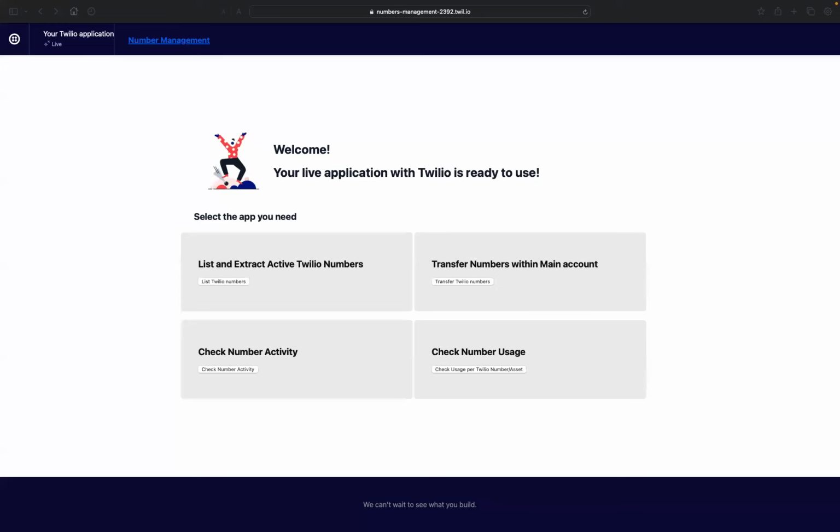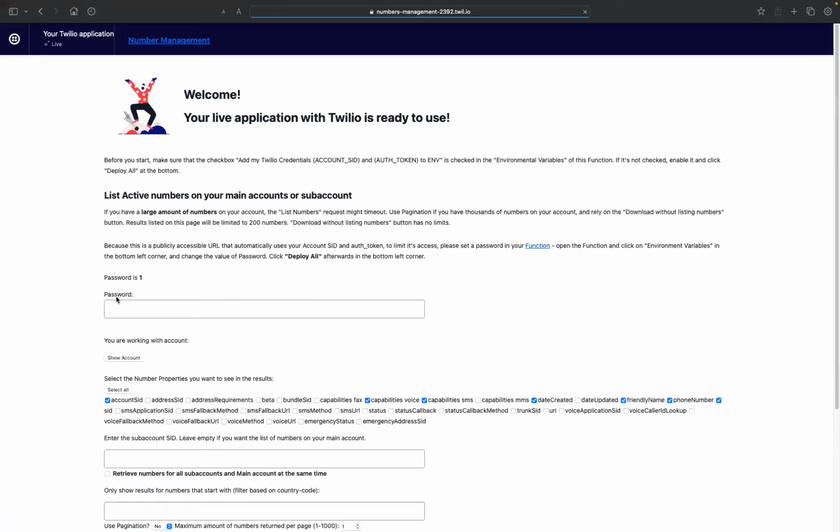Now that you have your number management function created on your Twilio account, we're going to go over how to use the applications within your function. From the number management dashboard, you'll have your options for the various applications you can use within the function. The first one we're going to go over is the list and extract active Twilio numbers.